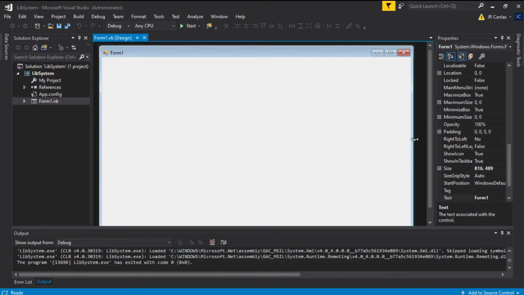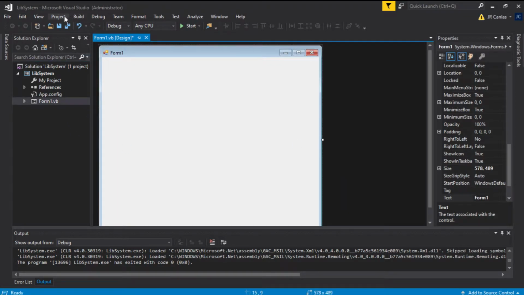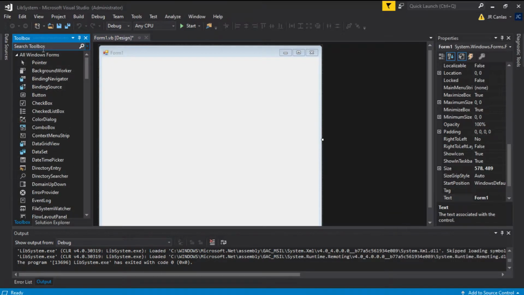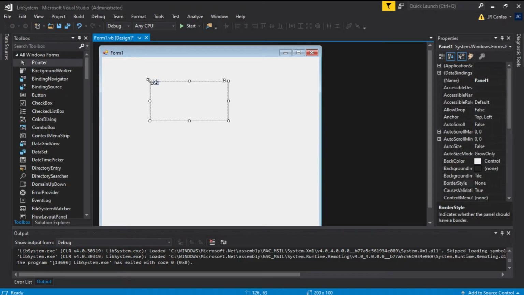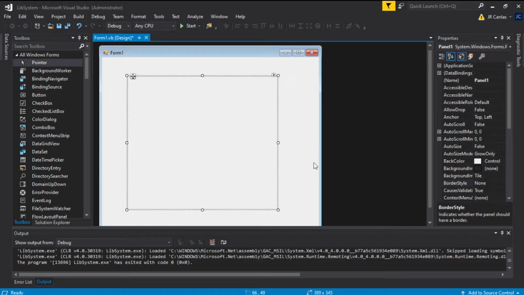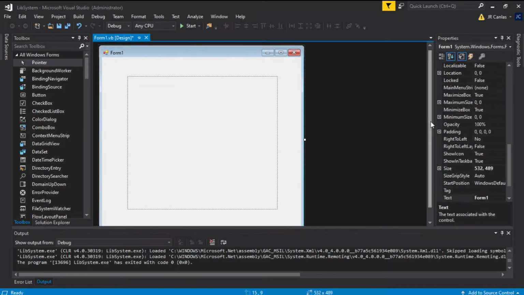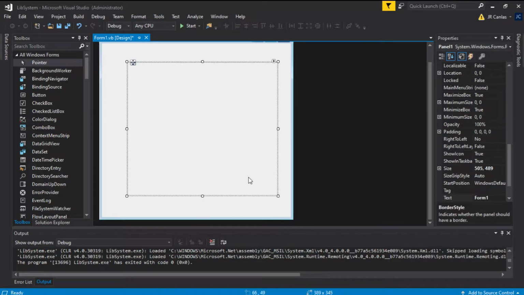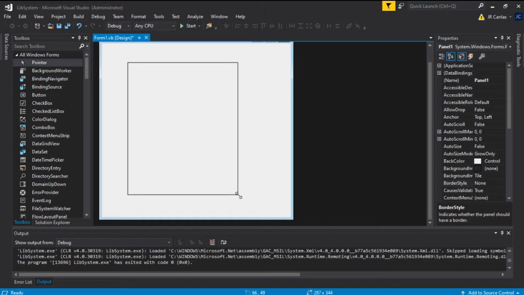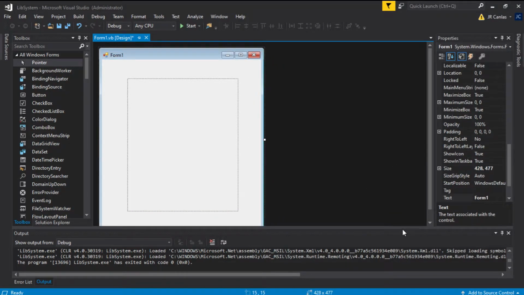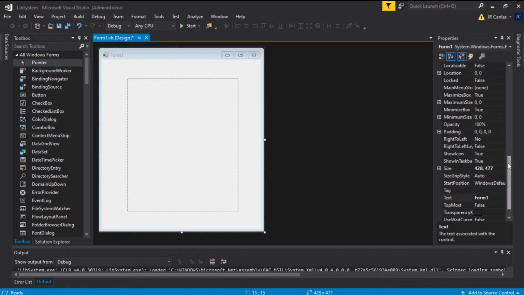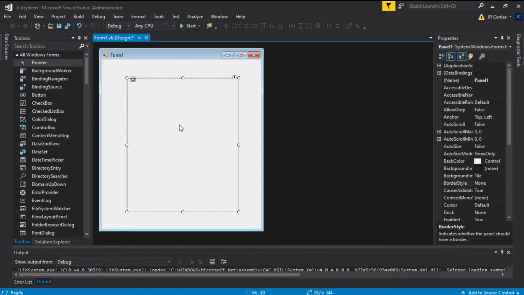So guys, I'm going to show you how I made the library system management. First we're going to create a login form, and then search for a panel, and after, just resize it like that. Just like that.